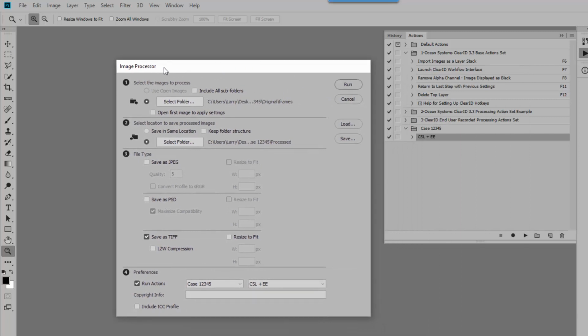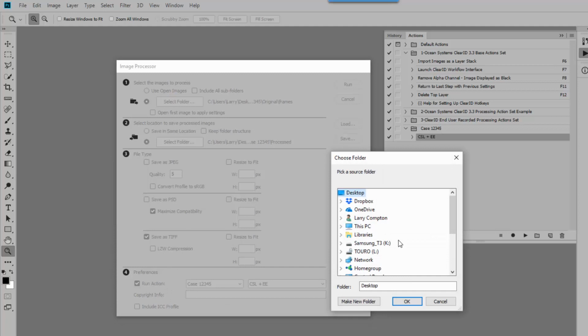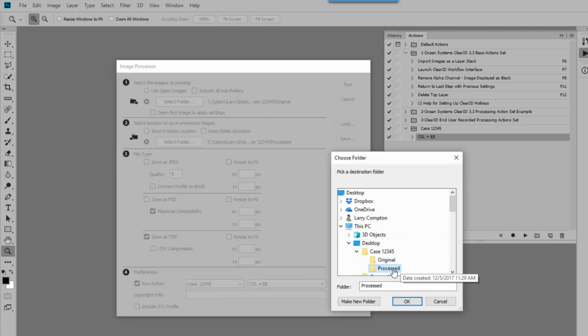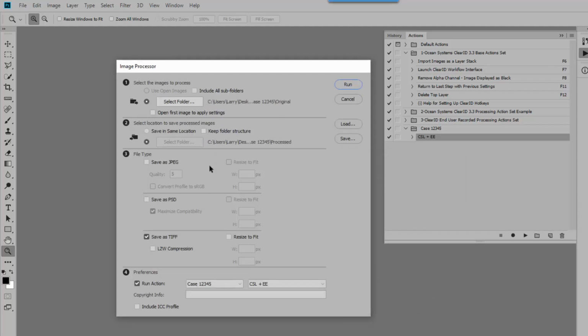On the Image Processor window, we identify what our source images are, where we are saving them to, how we want to save them, and what action we are going to run. So I'm going to select my case folder on the desktop here, case 12345, this folder containing my original images, as my source. I will select the processed folder as where I'd like to save those files. I want to save them as TIFF images, and down here in the last part of the Image Processor screen, I'm going to identify which action I want to apply to all of those images.